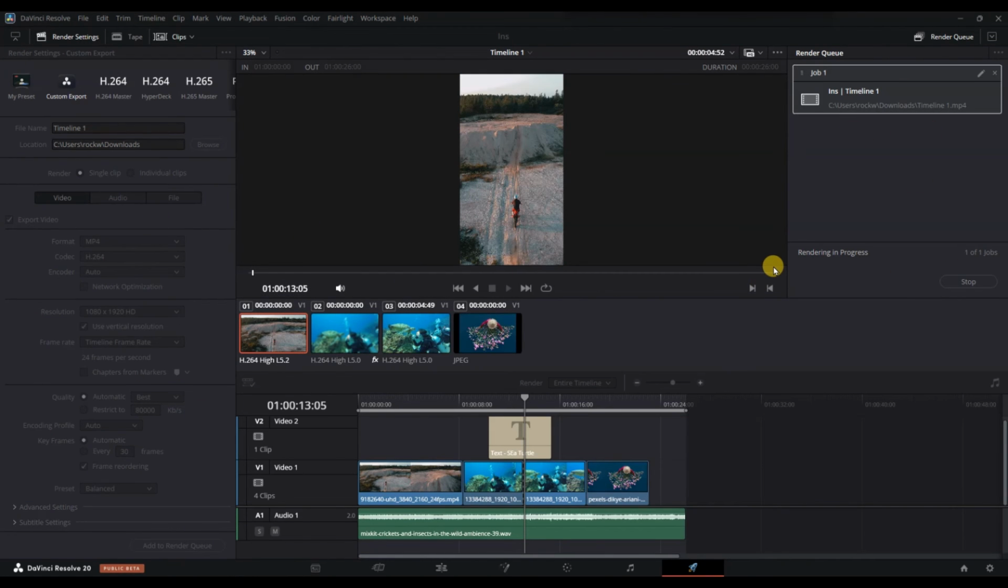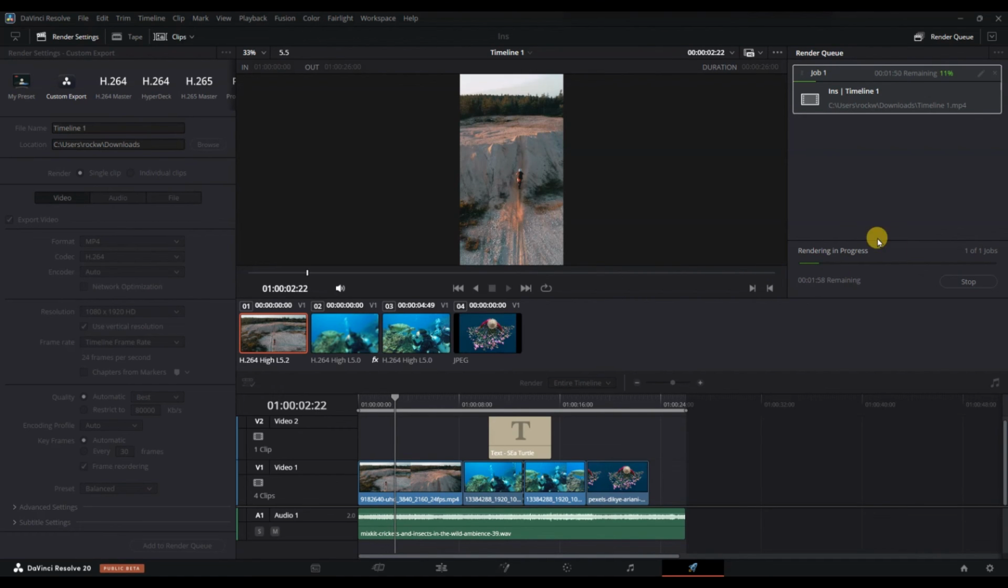Finally, check your saved video on your phone or computer before posting to Instagram. This way, you make sure everything looks perfect. And that's it. Now you know how to use DaVinci Resolve for Instagram videos.